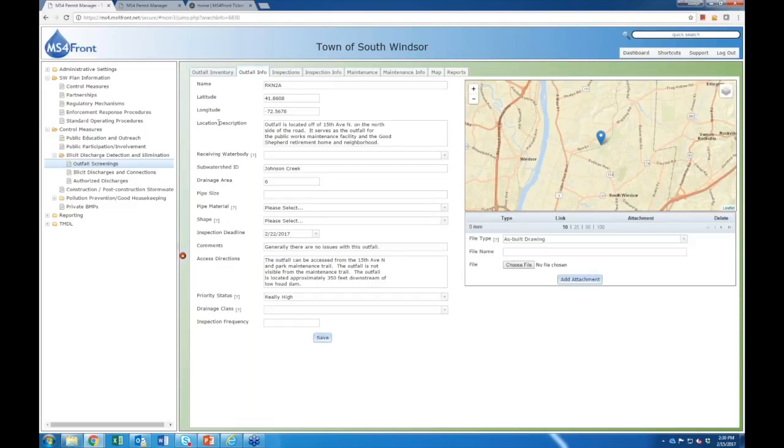I'm going to select this record, and I'll point out that this is another place where we're very configurable. The information that you see on this tab can be modified underneath the administrative settings of this account. And again, we have a number of these question mark icons where we can change what our drop-down options are. So in this case, we have a name, latitude, longitude. Those are mapping coordinates, of course. And then we have a location description, receiving water body, and so on.